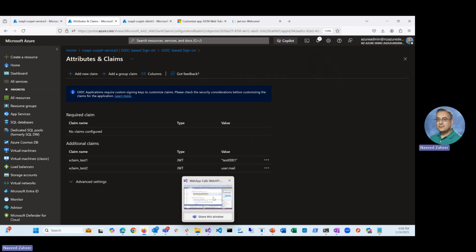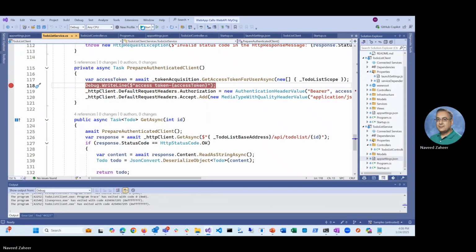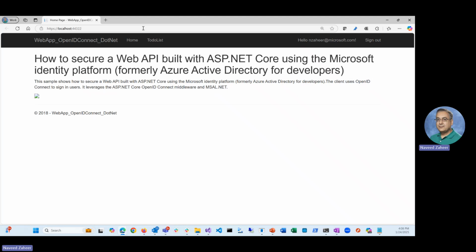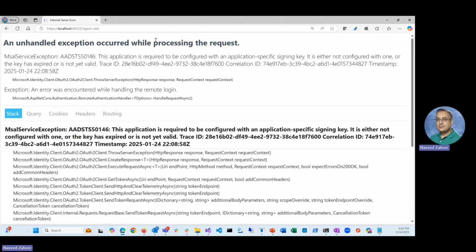Let's rerun our application now. And by the way, just keep in mind, we are adding the claim on the service side. So this is our application, and if I click on the to-do list, now it's trying to get the claims, and here is the error.